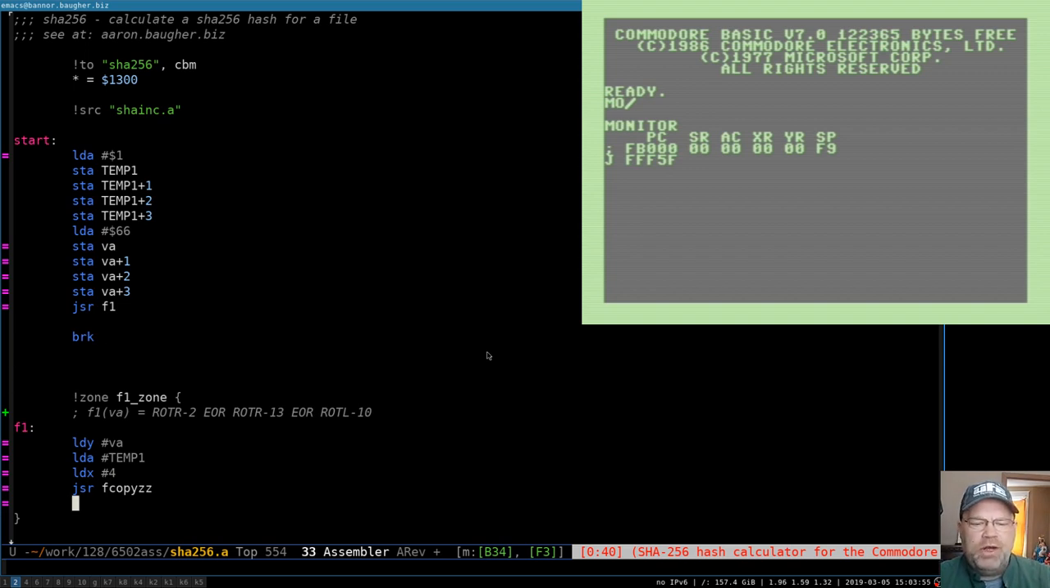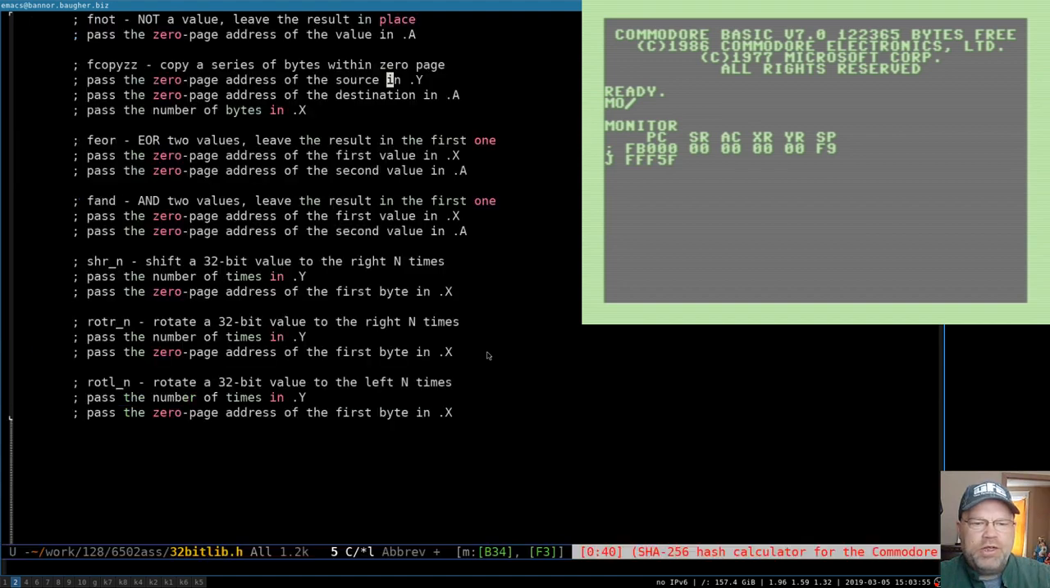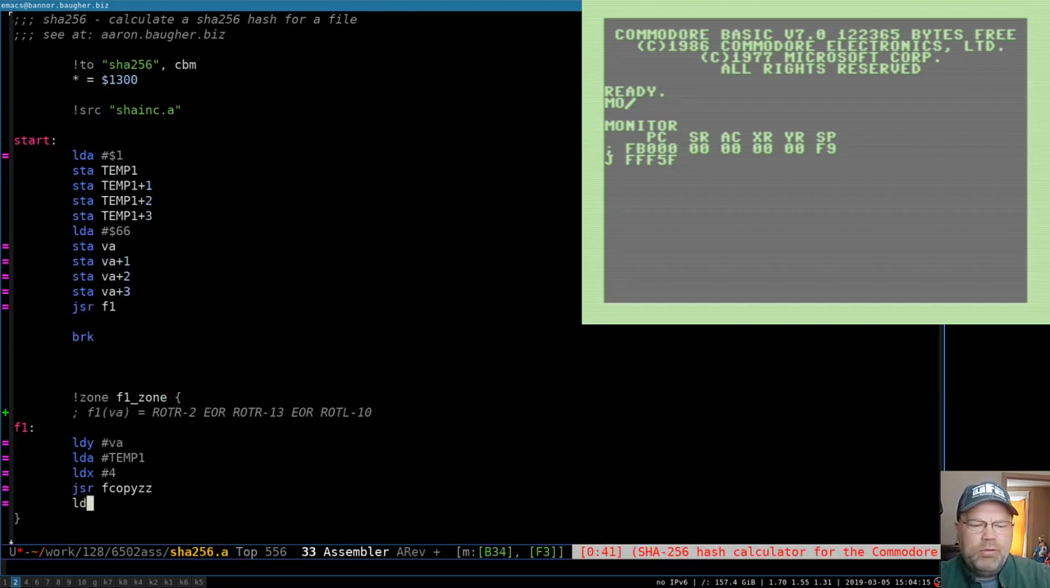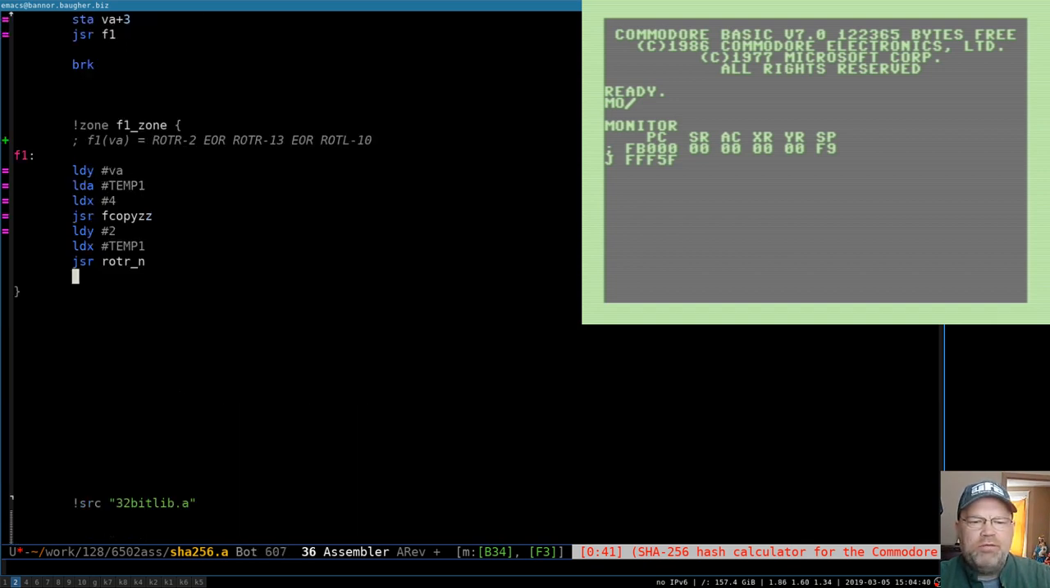All right, so once it's copied there, then we need to rotate it. So now we need to look at our documentation for rotate, and this is the stuff that, you know, after I've done this 100 times, it'll start to actually sink in. So we need to rotate the value at temp1 to the right n times. So we need to pass the number of times in Y and the address in X. All right, so the number of times is in this case going to be 2. That's the first rotation right here. This one, we're working on this one right now. And X, the location, is temp1. And so then we jump to subroutine rotate right N. All right, so now we've rotated that to the right twice, if we did that correctly. Times in Y, address in X, looks good.